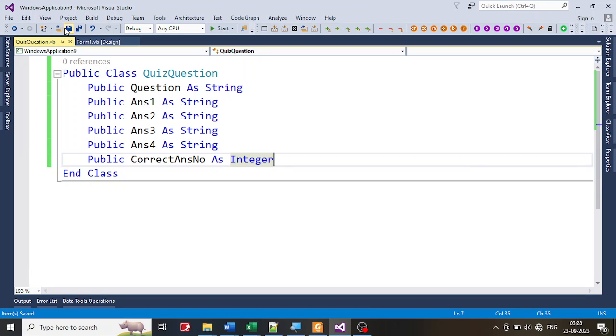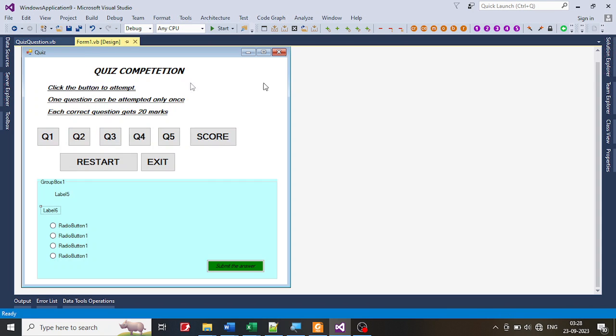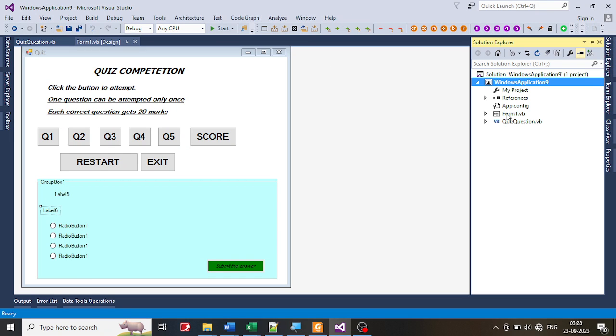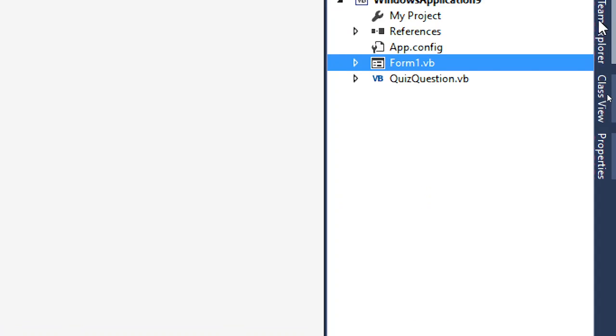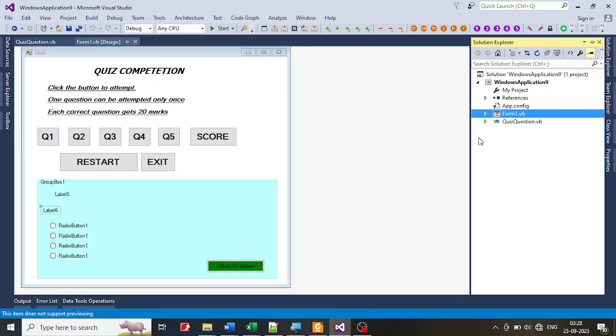Save this one. Let me come back to the form. Again, if you close this form by mistake, go to the Solution Explorer and double click on Form1. Just double click on any one of them. If you close it, double click on the appropriate name and it will come back.